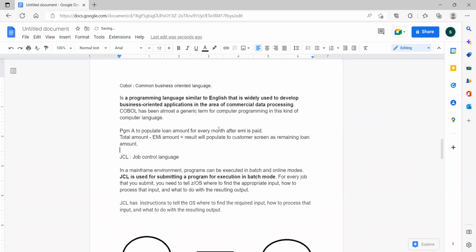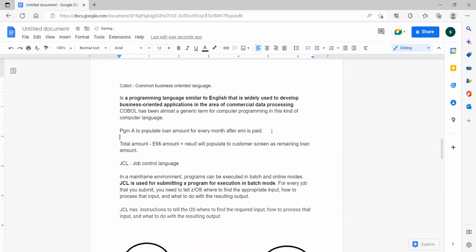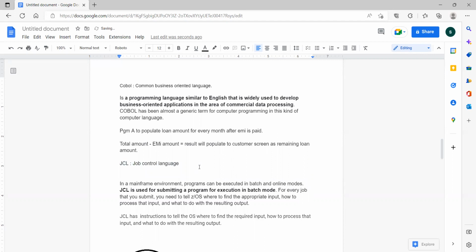So we are writing this program, but how do we execute it? When we write a program A, how do we execute that? We execute that with JCL. JCL stands for Job Control Language. JCL basically consists of the COBOL program which we coded, plus input.